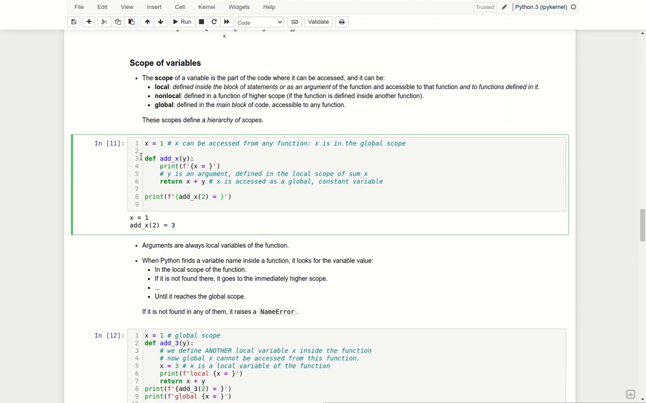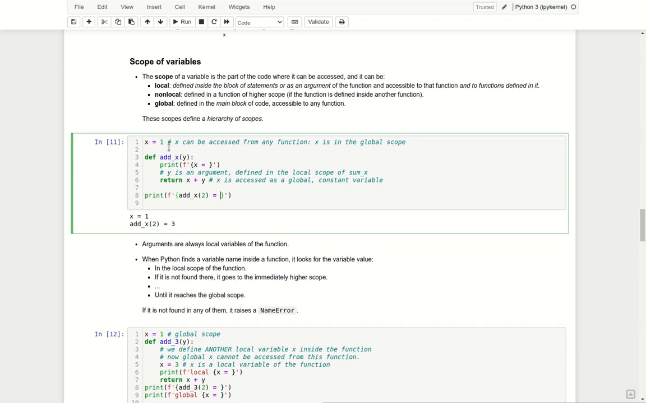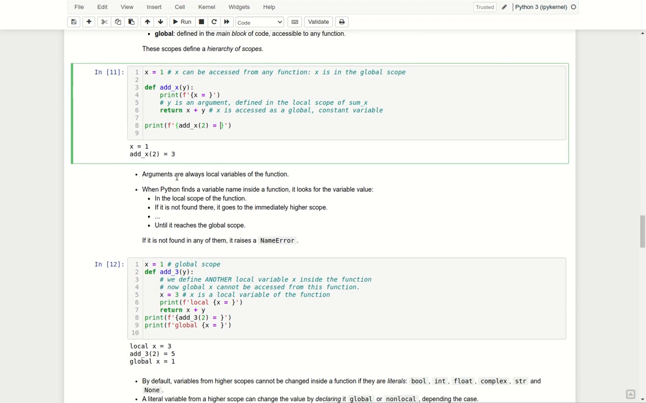So remember, we have the global variable here, which can be accessed inside this function, and then we have this local variable y, which is an argument and can be accessed also inside this function. So this is an example. Remember, arguments are always local variables of the function.